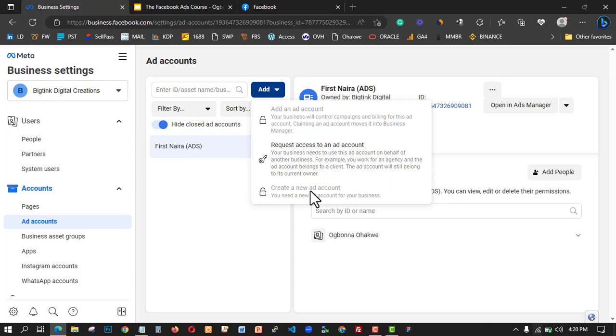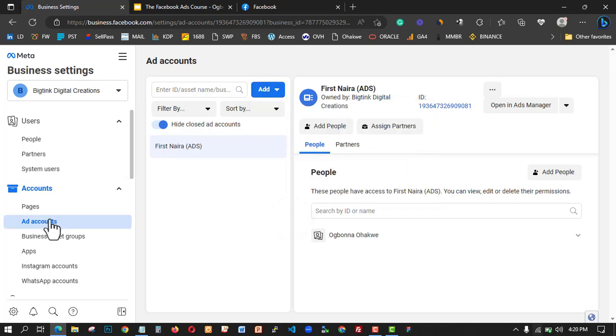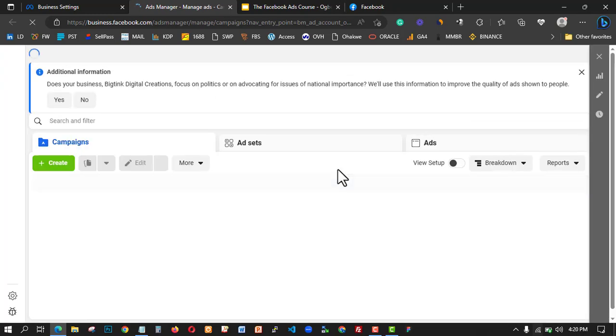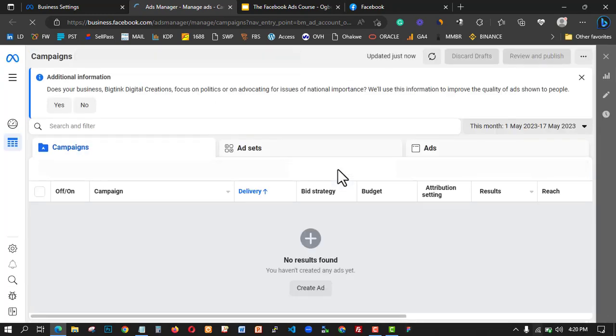So here now, this is where we have to start everything. Like I said, I click on ad account, then I'm going to click on open in ads manager. Now it's going to take me from the business manager to the ad manager. The business manager is where you set up everything about your ad account and also create one, delete, and do everything possible. Now this is the new interface of the Facebook ad manager.